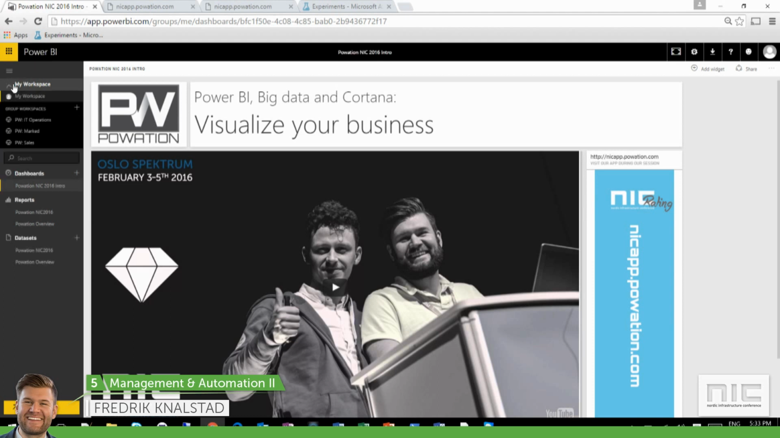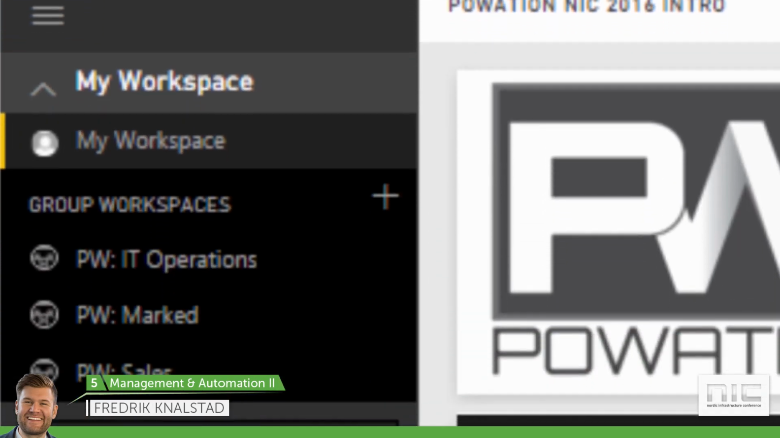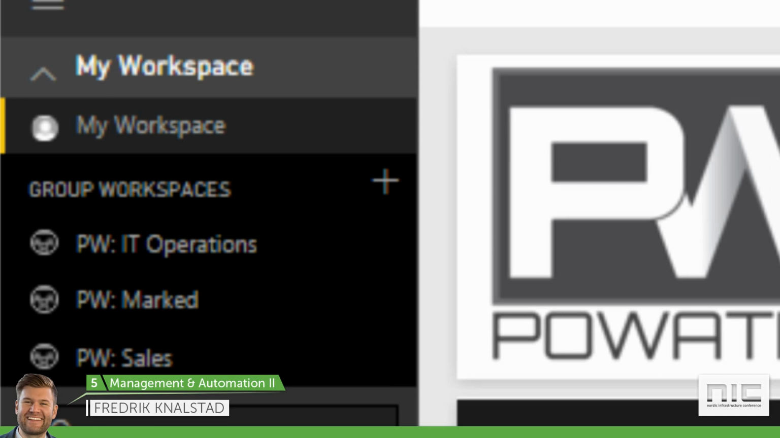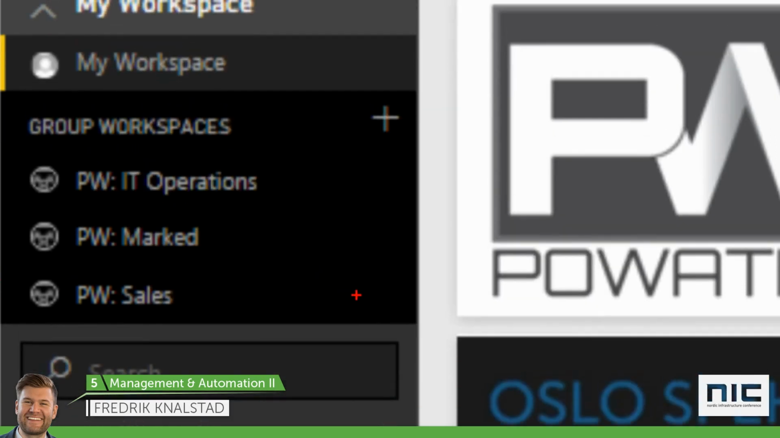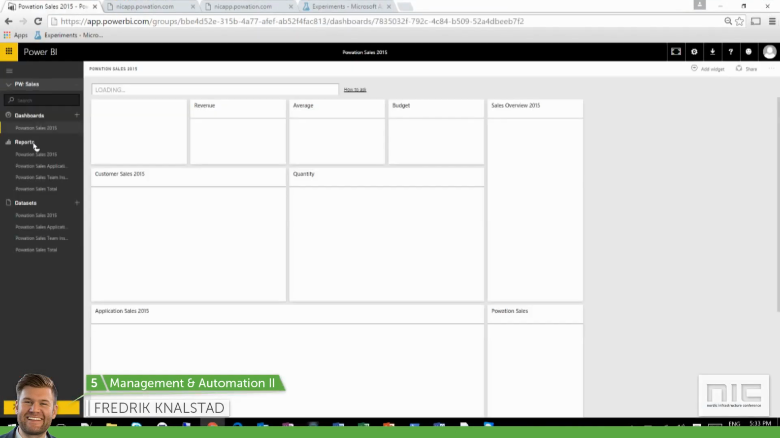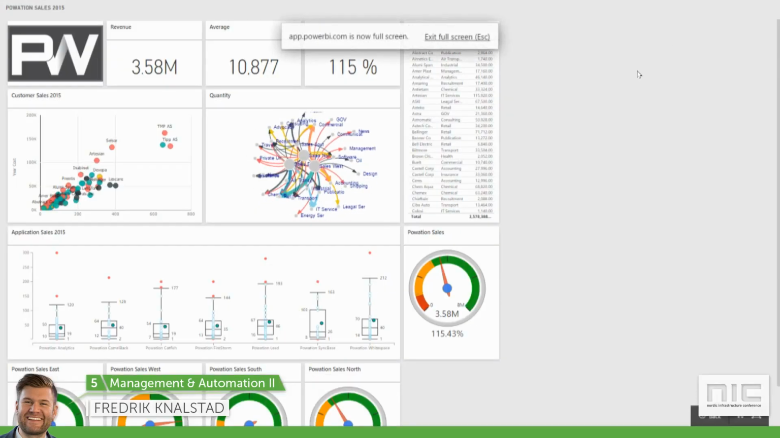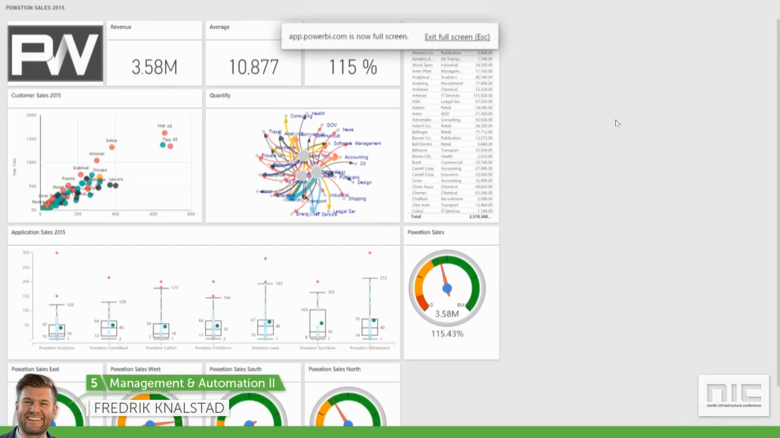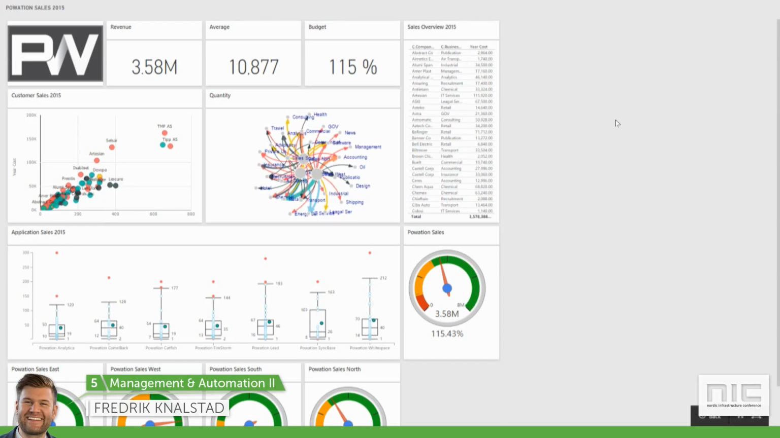But when it comes to sales, there might be different persons who will create dashboards and reports. So instead of creating a content pack for this, we have created a workspace. And we are going to take a look at the Provation Sales workspace, because it contains a lot of information about the business sales. Now we're looking at a dashboard, and we can see quite a lot of sales information. We have the budget, the totals, the revenue, and customer information, and visualizations that make it easy to see.